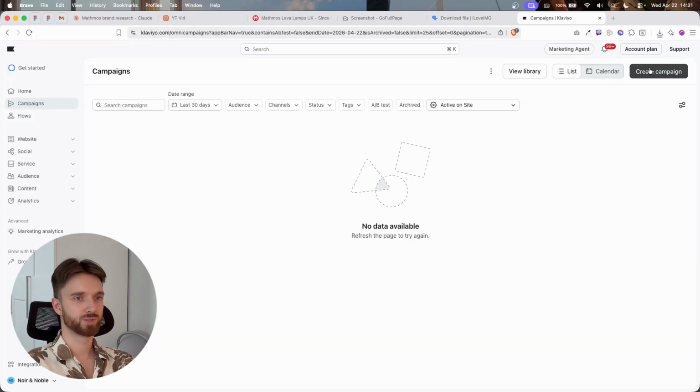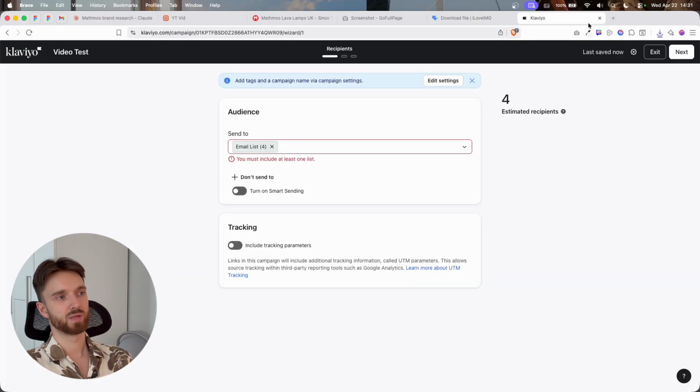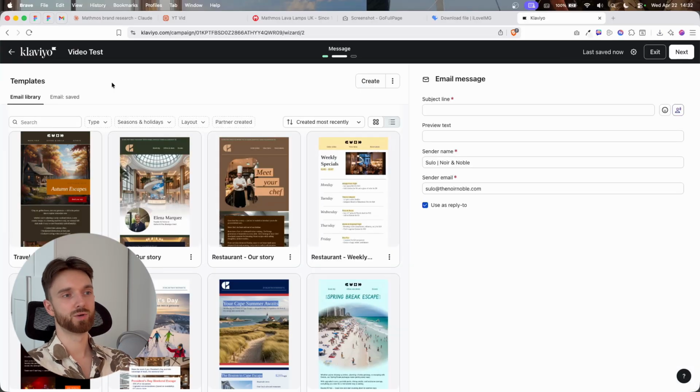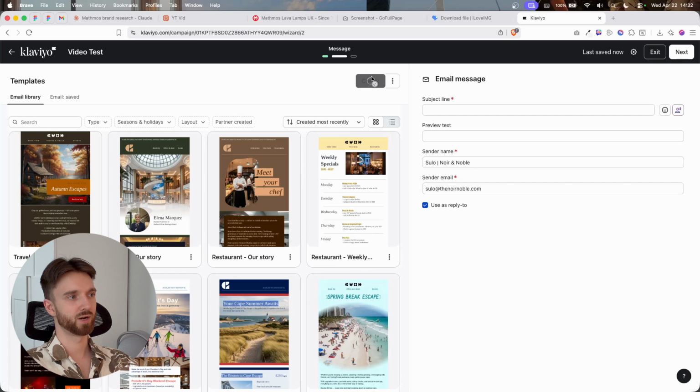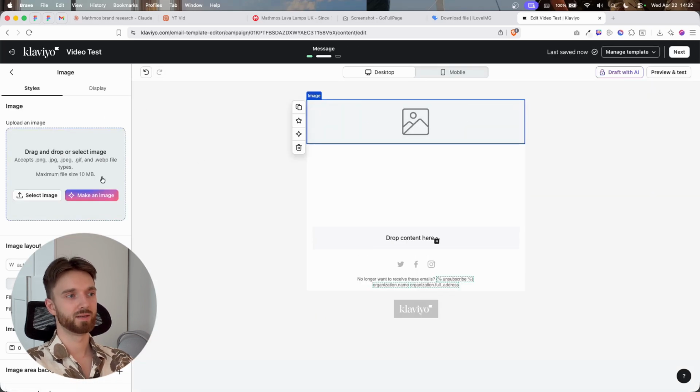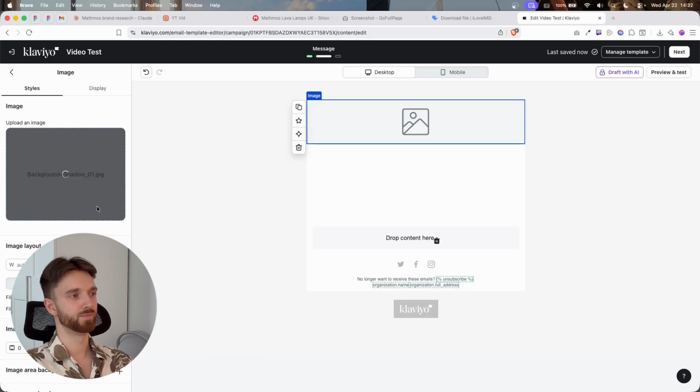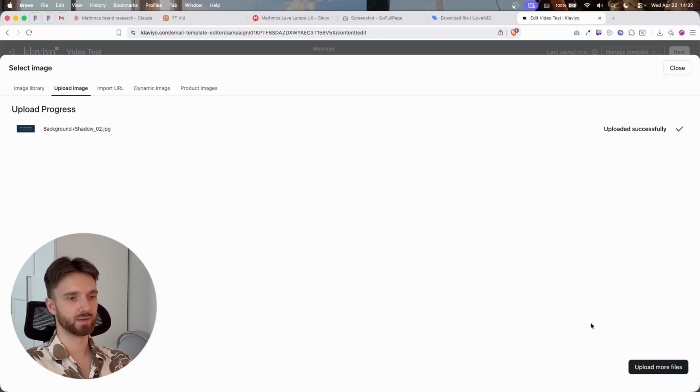So when we're in Klaviyo, we want to go and create a new campaign. So you can just pick your audience, go through this. And then when you get to the actual email building phase, you can just pick whatever you want. So you can just create from scratch. Then when you're here, you want to just add image blocks. And here we're going to be adding the images one by one. And then you just follow the same process for all of the images going down.